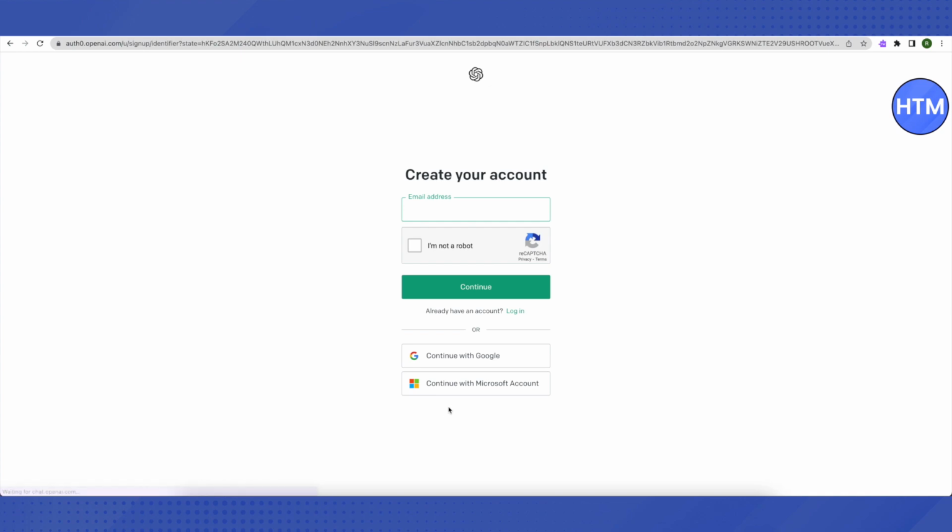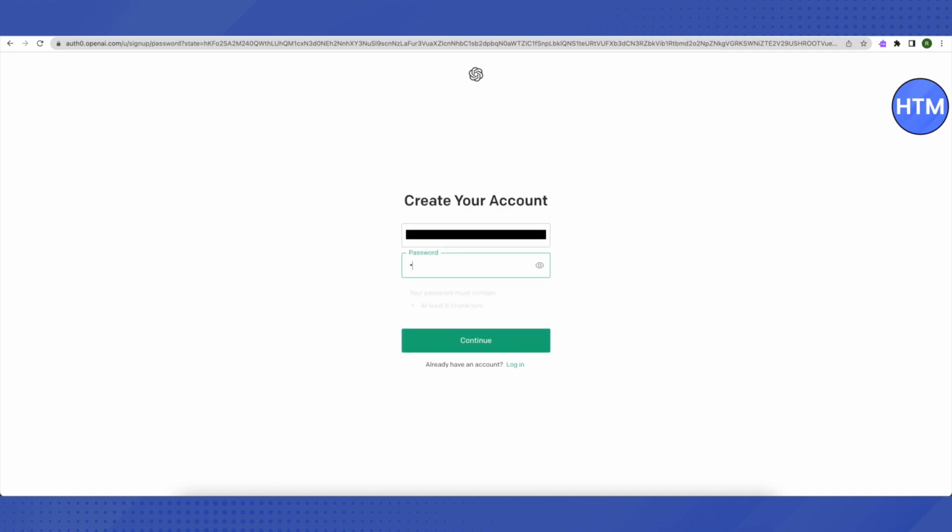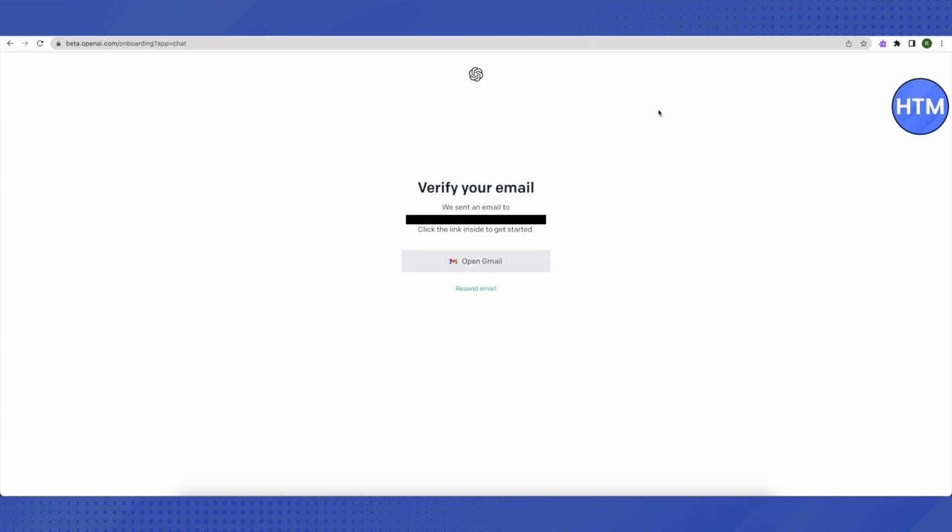After that, you can either use your Google account, Microsoft account, or create a new account. So just type in your email address over here, then prove to this AI that you are not a robot. Click on continue. After that, choose a password for your account. Then you will have to verify your email by going to your Gmail account and opening up the email received from OpenAI.